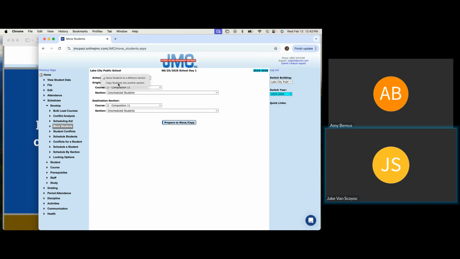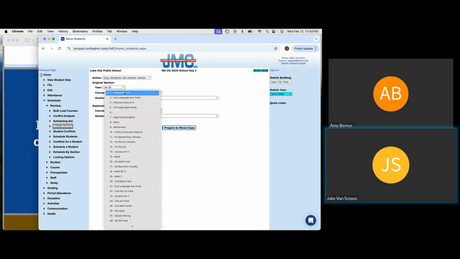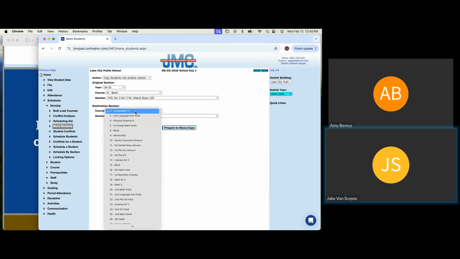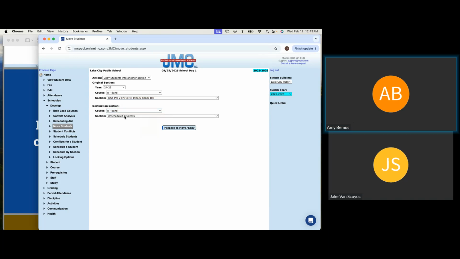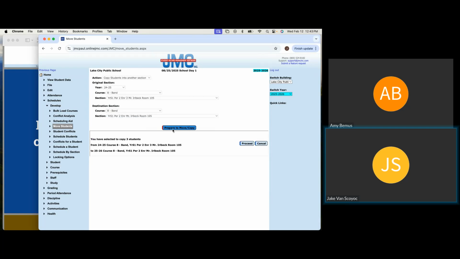And then we can choose to copy students from, say, last year's 24, 25. Let's go band. It's a good one to do because you always have so many kids. Absolutely. And we're going to go into this year's band. Maybe we know it's going to be period 2. So I click the prepare to move or copy. It's going to let me know. All right, I'm going to proceed. And I've updated schedules for 3 students. We have a small band. It's a 3-piece. It's more of a trio.